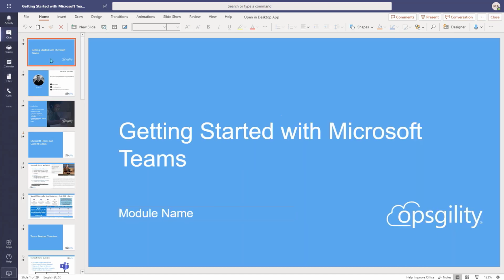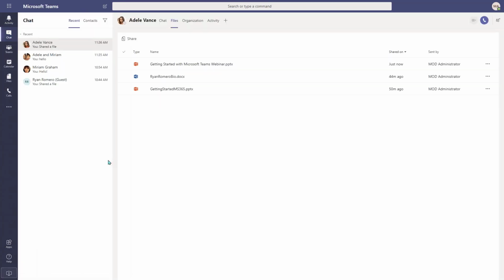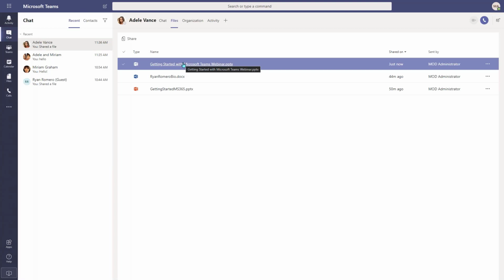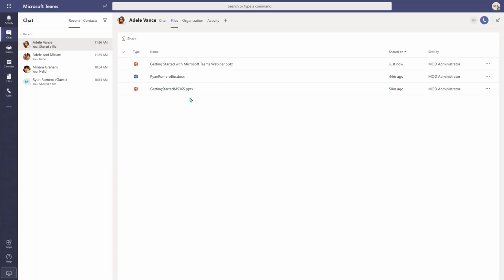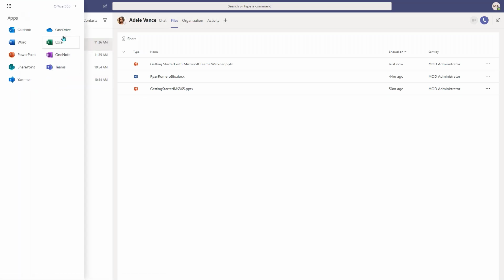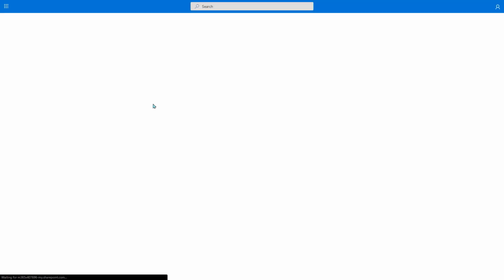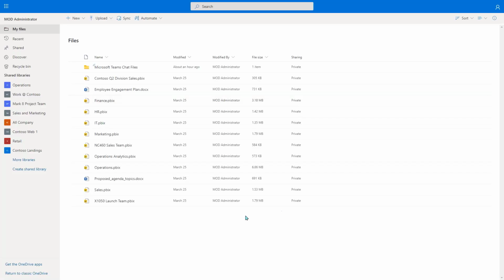And even if I didn't want to go through Teams, I could go into PowerPoint right now on my desktop or in the web browser and access this. I can go access it through OneDrive. Let's go do that and see what that looks like right now. So let me go back to chat. You can see this here. I know this is stored in my OneDrive because it's an individual chat between me and Adele. So if I click my apps button here and go into my OneDrive, I should see it there and it should be automatically organized for me.